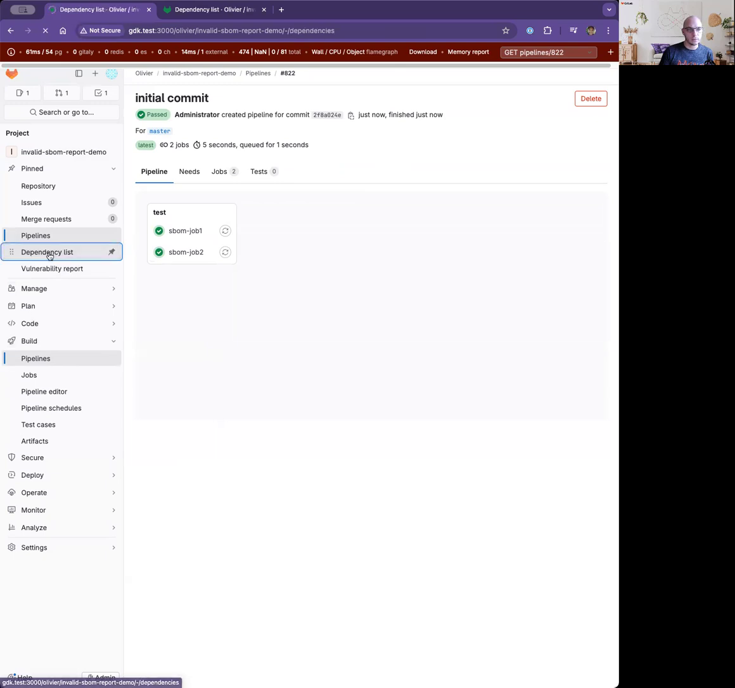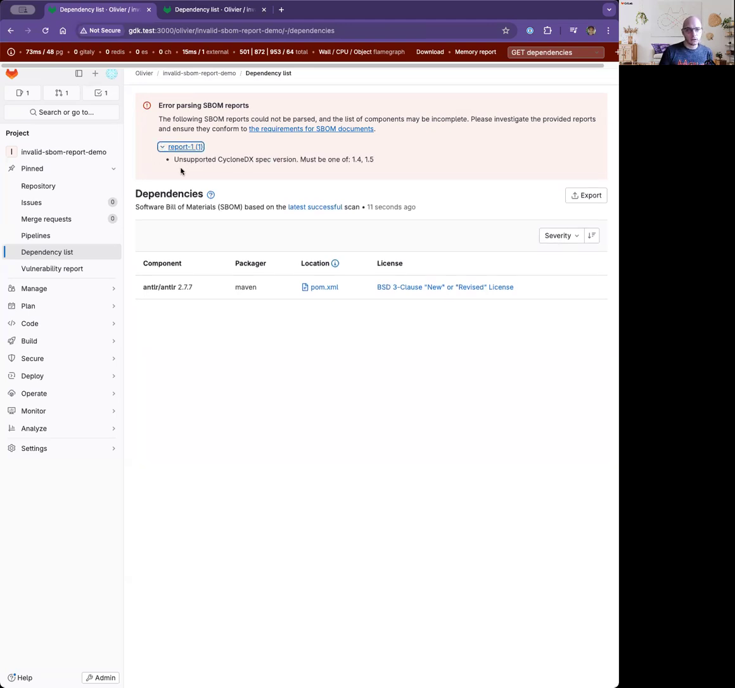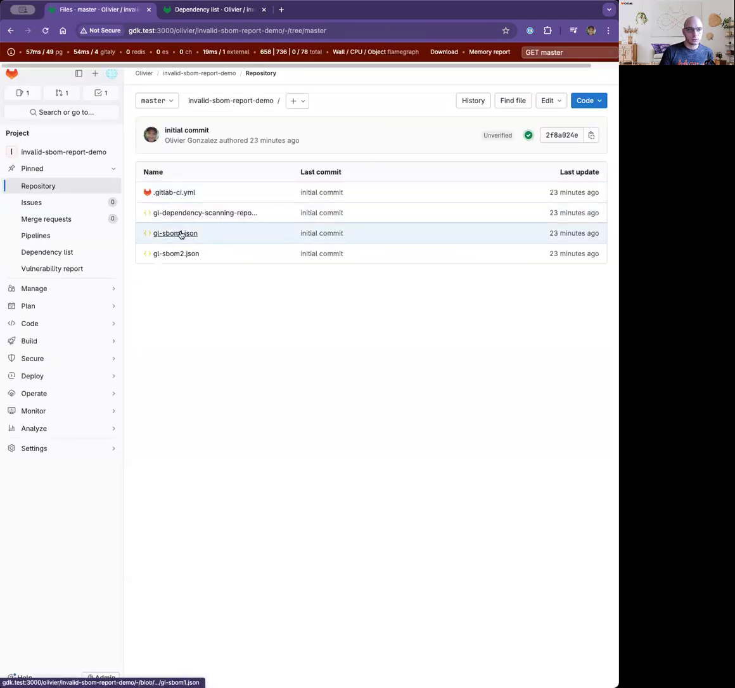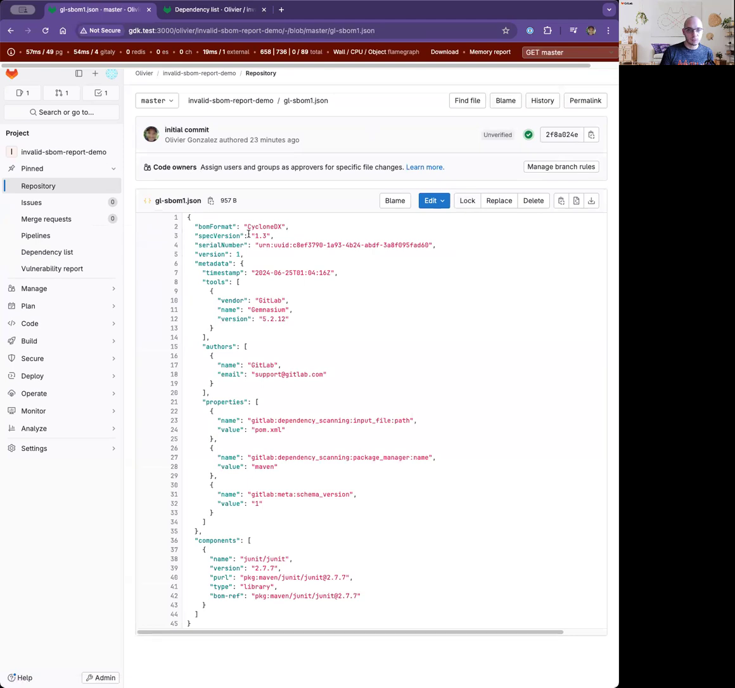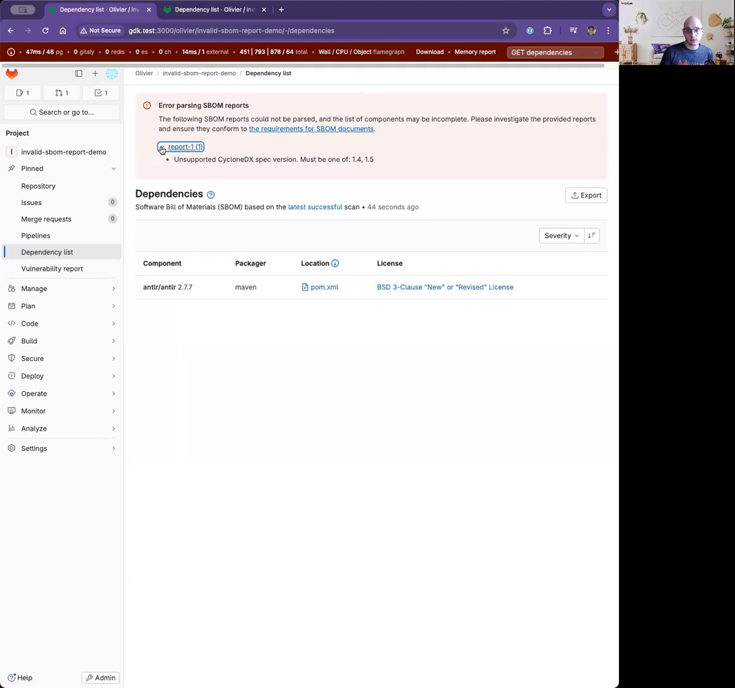So if I go back to the dependencies now, I have an error message that indicates something went wrong in the parsing of at least one document and that the list may be incomplete. So there is some further information here about what went wrong. And we can see that the spec version of the CycloneDX document I provided is not matching supported versions. So if I go to the repository, I can see that indeed the spec version here was 1.3. So this allows you to quickly get an insight about what happened and also that something wrong happened during the processing.